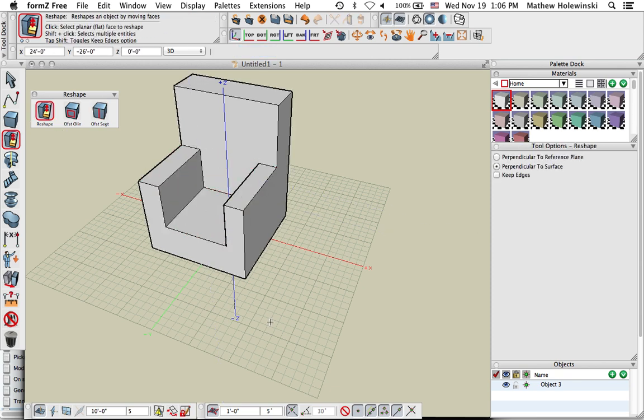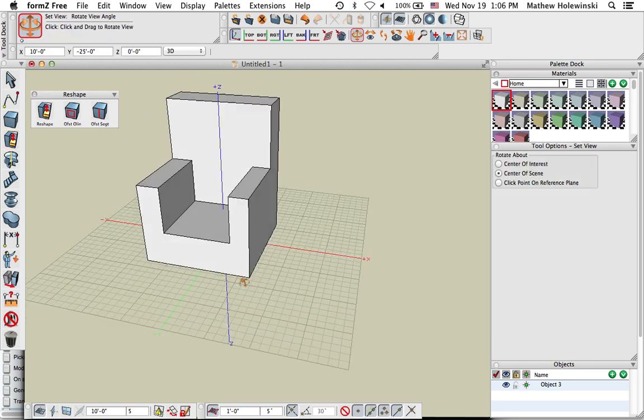And we get something complex. It looks like that. It looks like a chair, doesn't it?